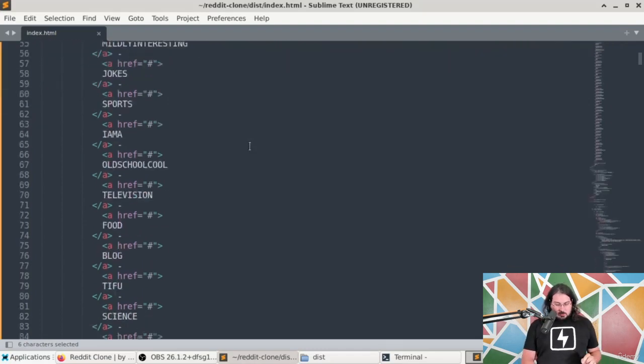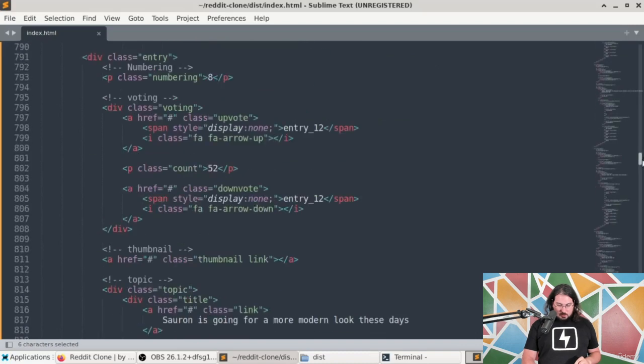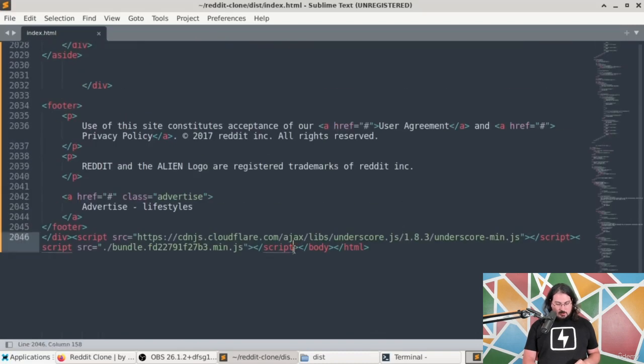A couple other changes I want to make here. All the way at the bottom, he's got two JavaScript files.